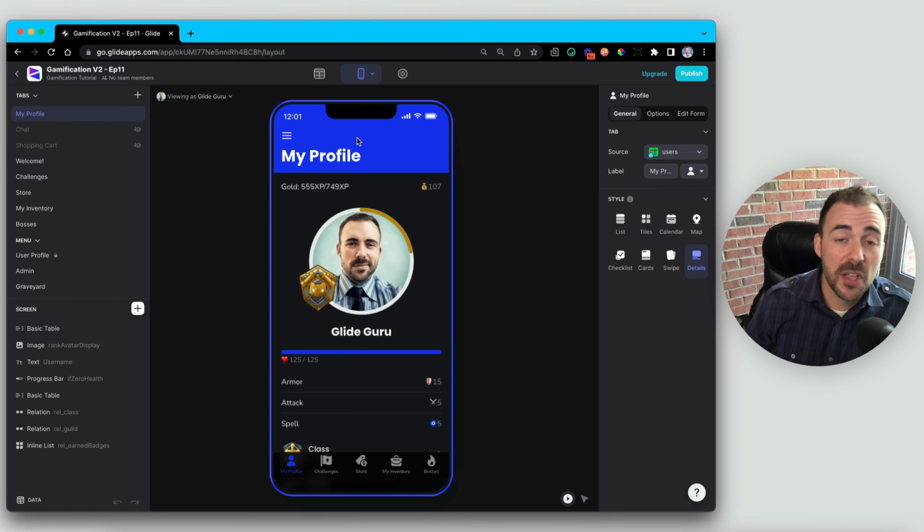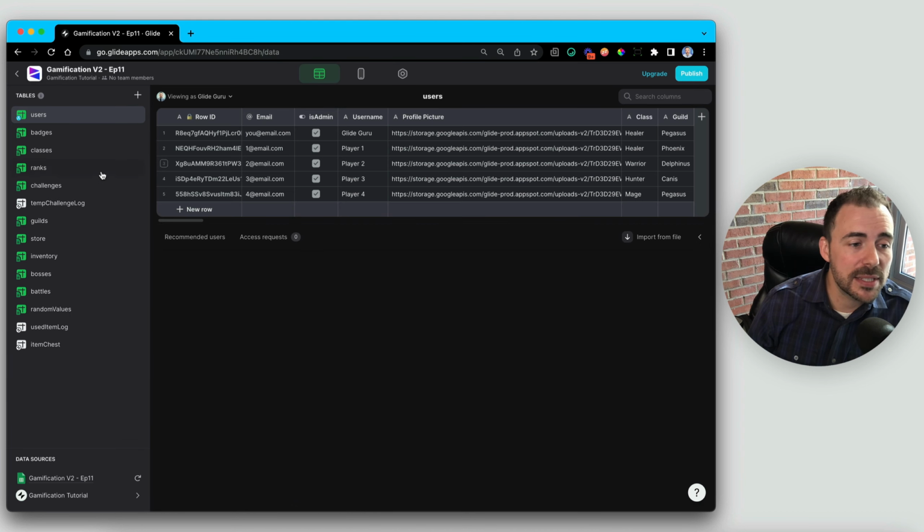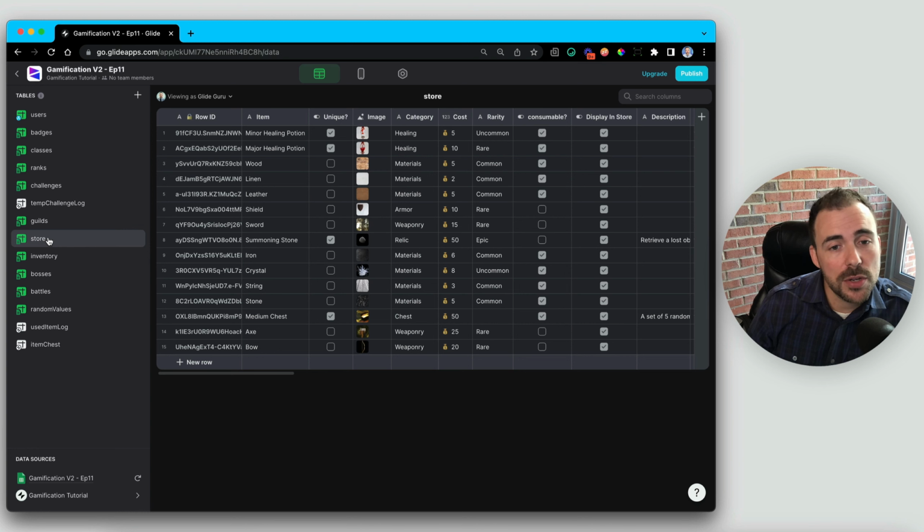All right, if we're all caught up, we're actually going to start back in the data editor where we can start crafting the columns and tables necessary in order to build out this functionality. So I'm going to go to the data editor of our Glide app, and I'm going to start in our store because what we want to do is allow certain items to be crafted. I've already added two brand new items to our store. One is an axe and one is a bow, and I'm planning on allowing our users to craft these items.